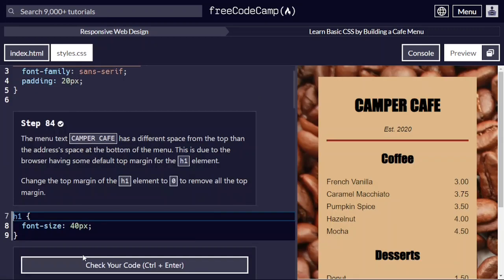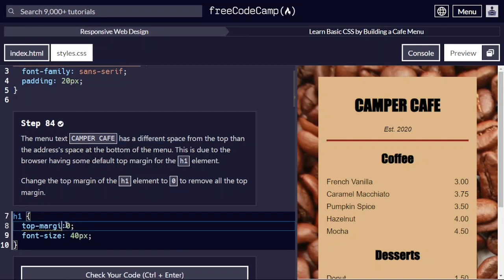Now moving to step 84, let's see what we have to deal with. The menu text has different space from the top than the address space at the bottom of the menu. This is due to the browser having some default top margin for the h1 element. Change the top margin of the h1 element to 0 to remove all the top margin. So you just have to add margin-top, not top margin.